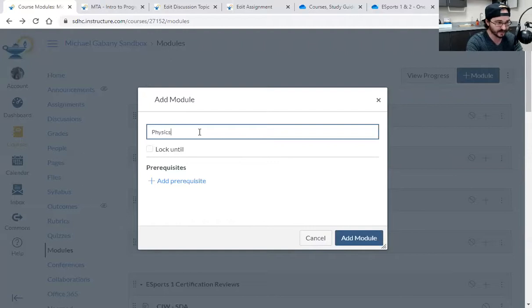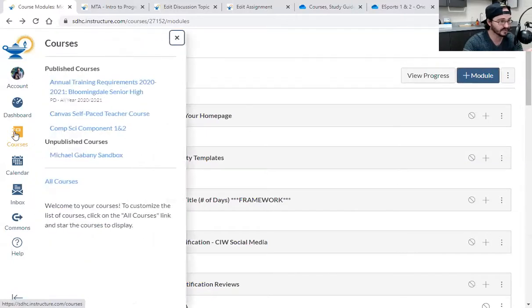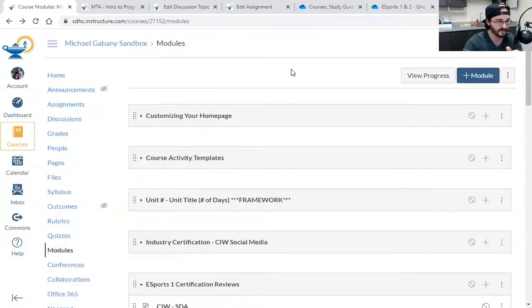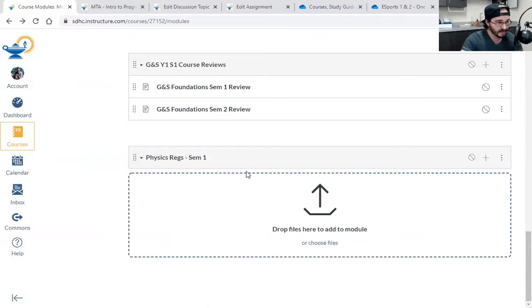I do physics regs, and I would do Sem 1, add a module. All I did was click on the blue module. By the way, I'm working in my Sandbox. If you don't know how to get to Sandbox, just click courses and you'll see your Sandbox here. You guys should know Sandbox by now, right? There's some stuff I'm going to assume you know if you're in here. I would also later do a semester 2, but we've got to worry about the first stuff.